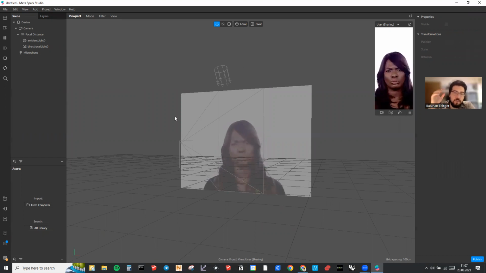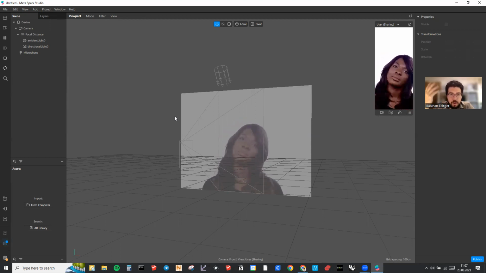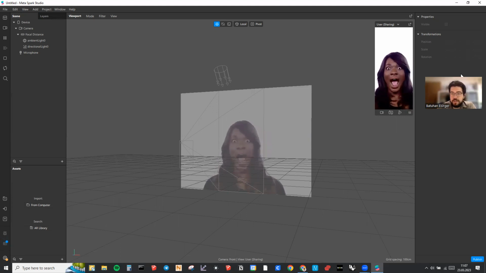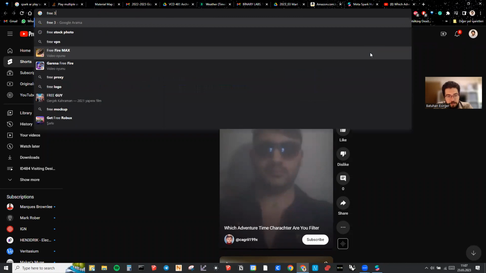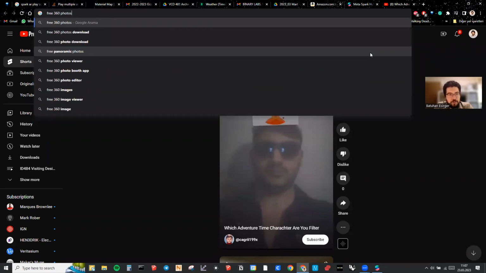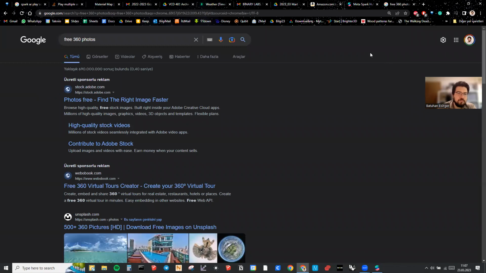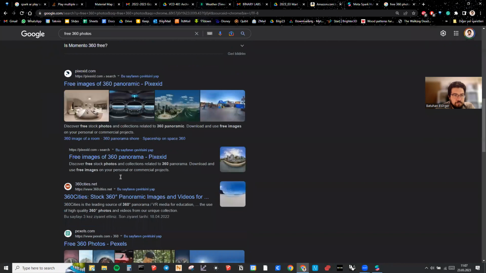So first things first, for this filter, we are going to be using 360 captures, you know, the 360 photos, spherical photos that you use in order to see every aspect of where you stand. So for this, we have a site called, you can just Google free 360 photos. And you can find websites there. What I'm going to show you is the Pixex IDE.